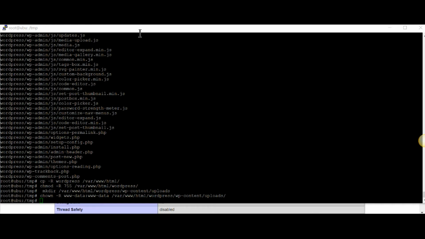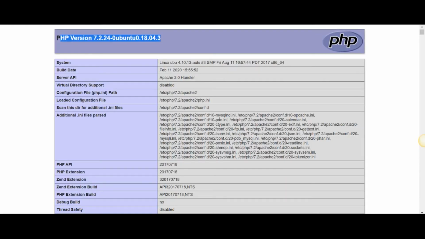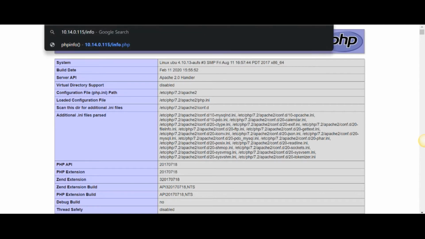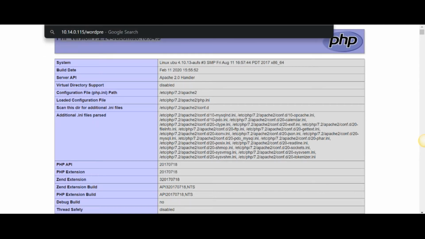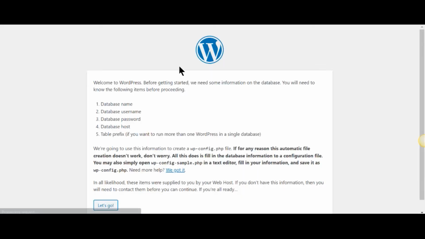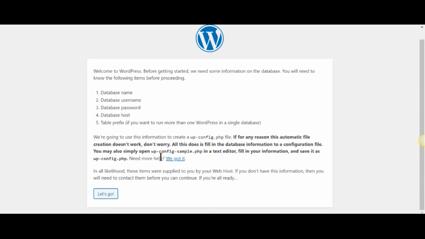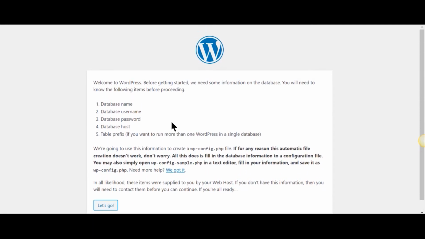So let's go to our web server, actual web page here, and then we're going to do our IP that we were assigned because we're local, and we're going to do /WordPress because that's our instance that we're actually in. So this is your welcome page to your WordPress instance.